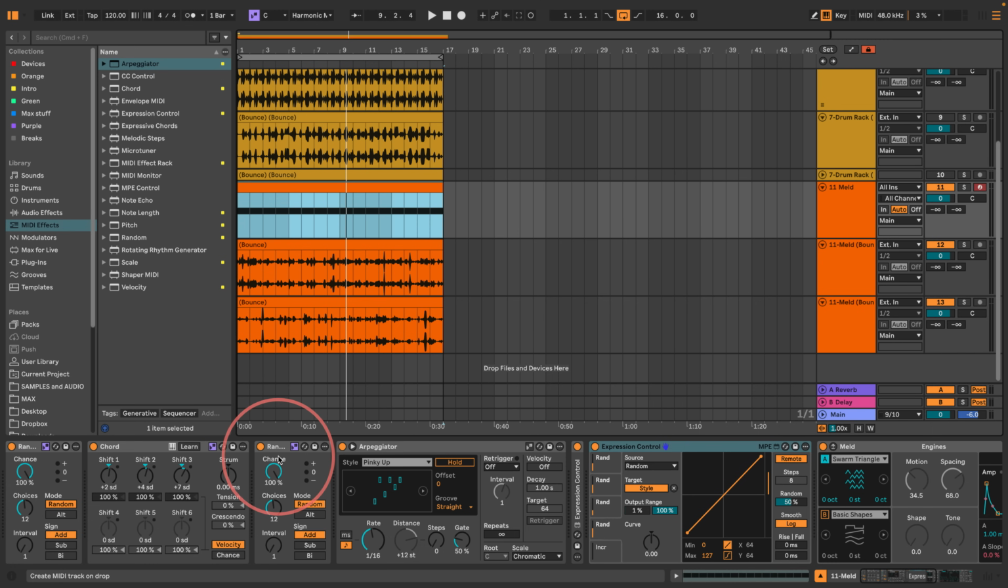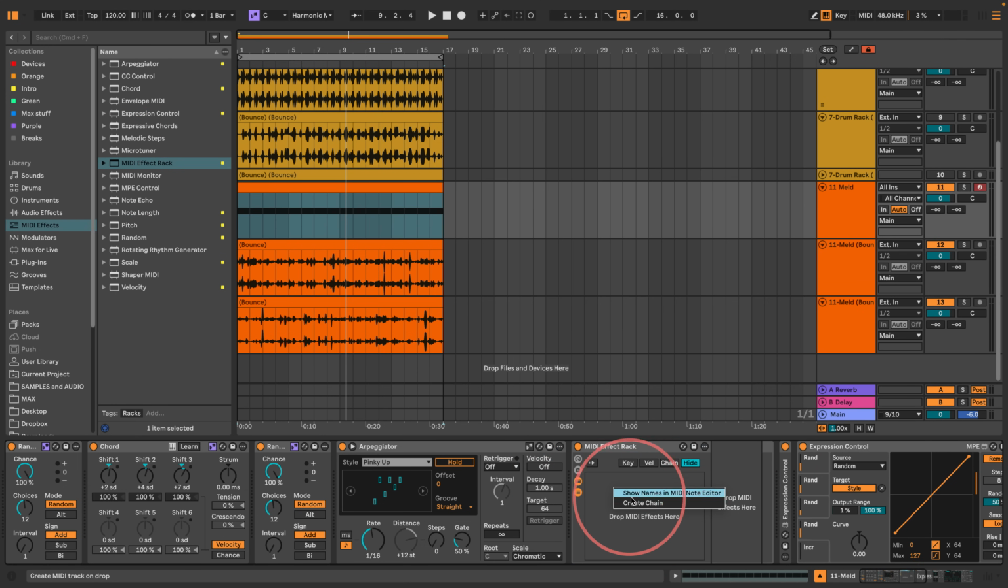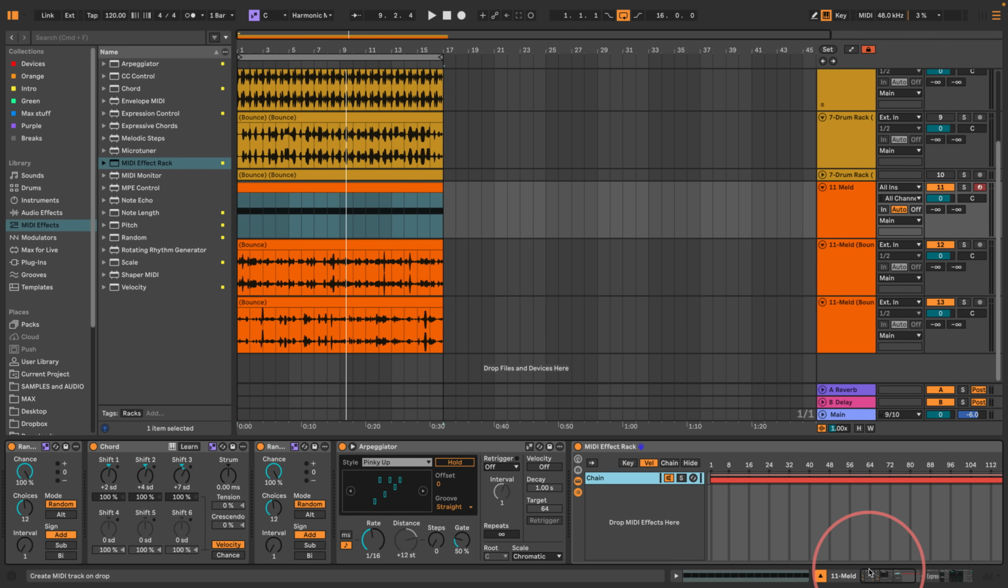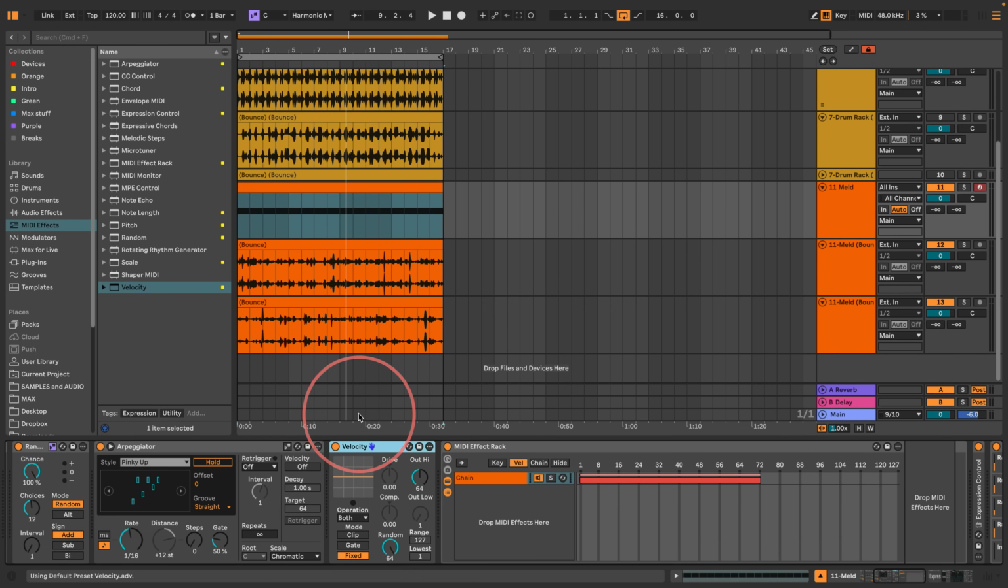Maybe we need to try something else. We need to maybe put some probability in here, so we can use some probability with the chords. But one thing I like to do is just use this little MIDI effects rack trick. So let's get that, put that there, and then we just create one chain. We pull the velocity down to something like 64, let's say 72. And then we put a velocity chain device before the chain that's set to random. And then what'll happen is that it'll sometimes not play any notes.